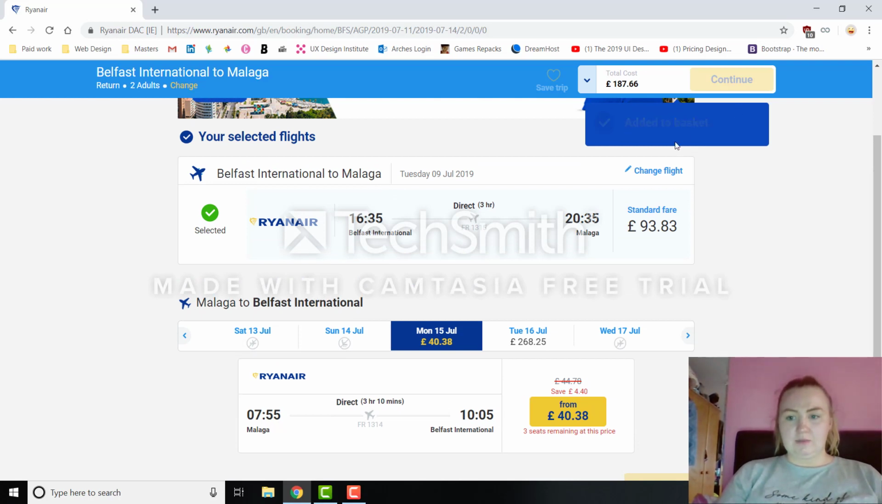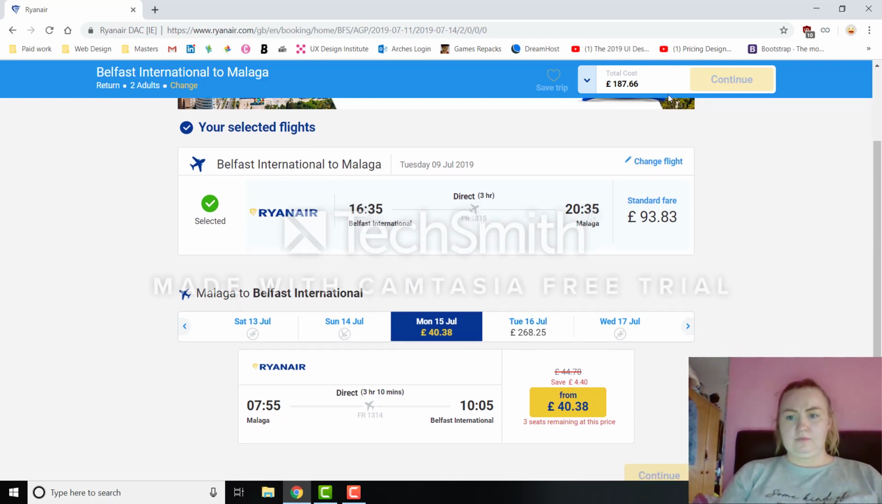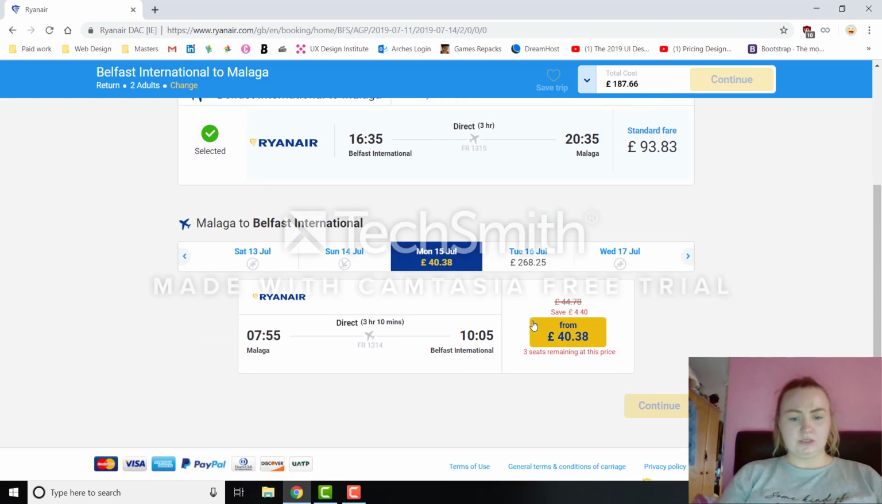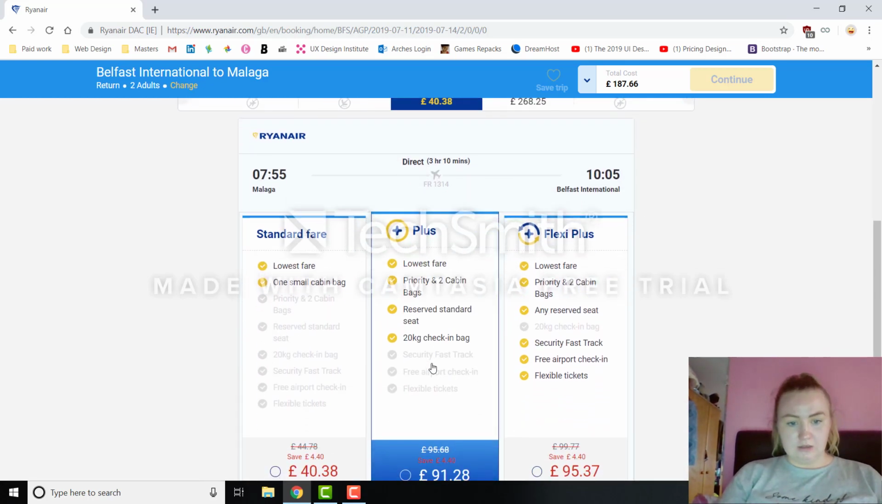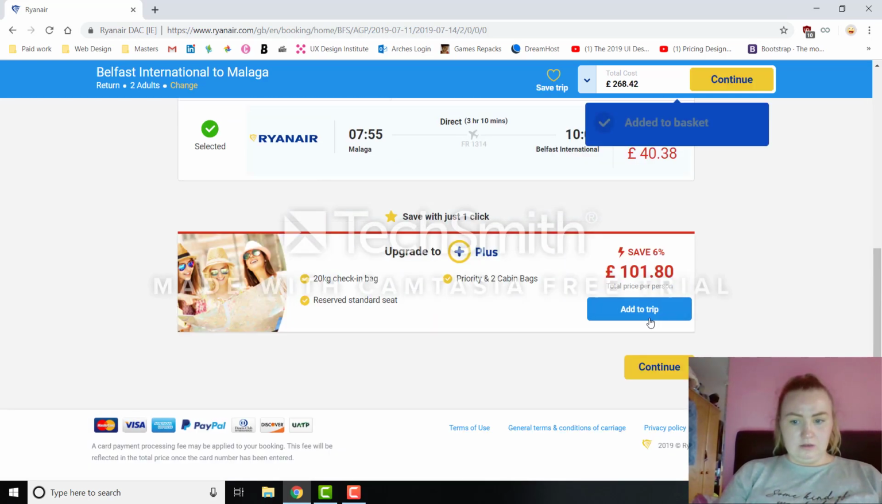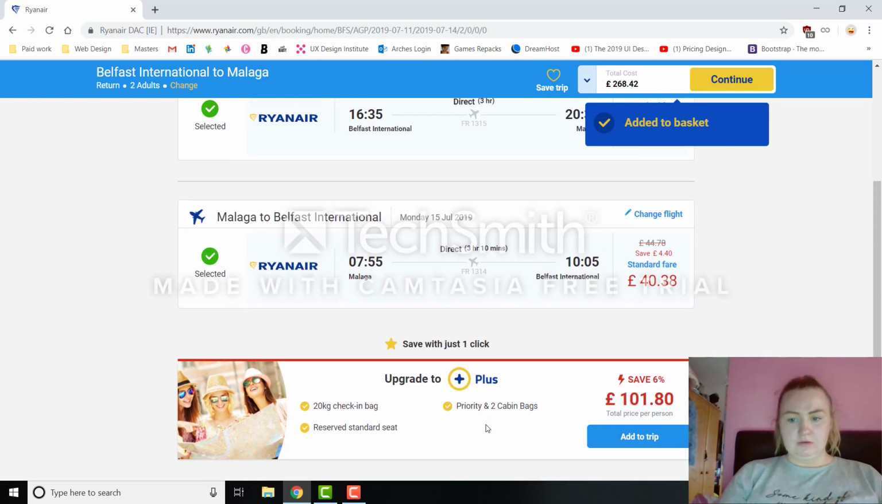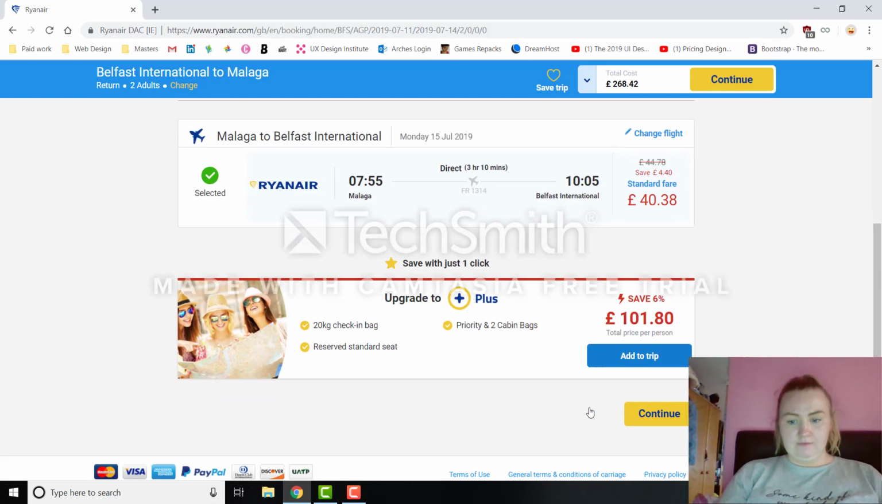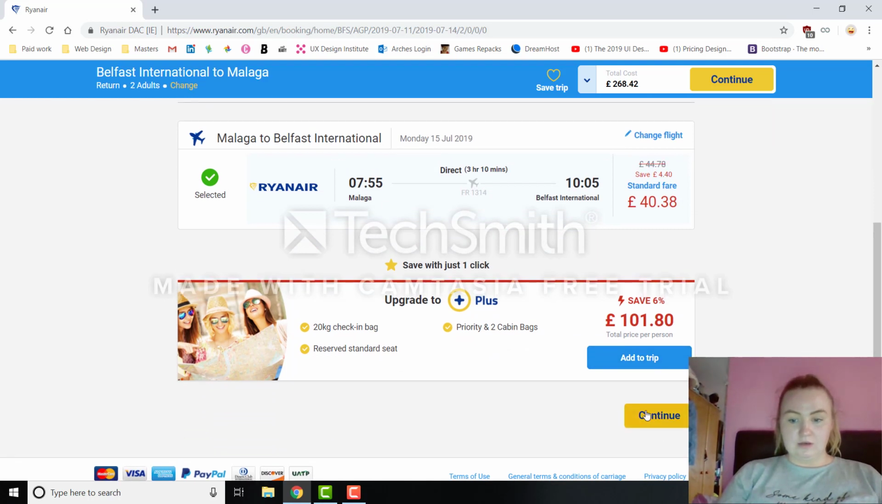Okay, I can see it's added to my basket. For some reason, it's £187 instead of 93, so that's strange. And then I'll assume do the same here. And again, I'll pick the standard fare. I don't want to upgrade. Don't ask me. If I wanted to upgrade, I would have hit that one. So I'm going to click.